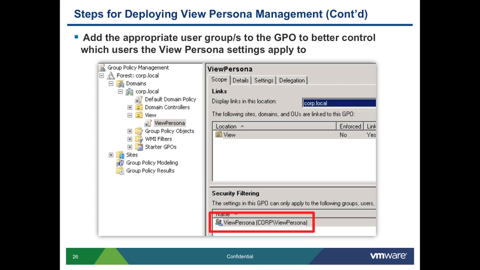By default, the GPO will be set to be applied to all authenticated users. This is any user that falls under the domain and has the ability to authenticate to that computer. That may be fine and works for you.